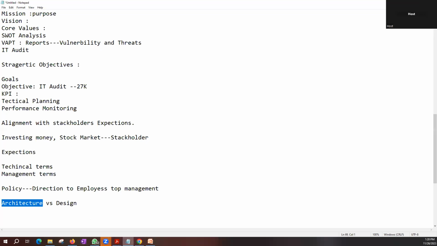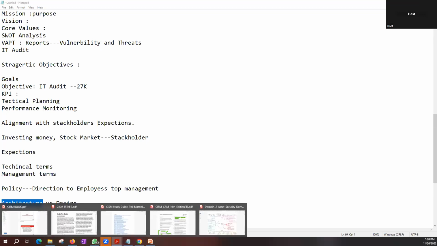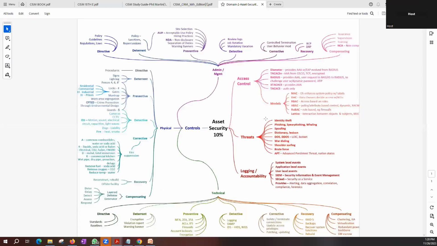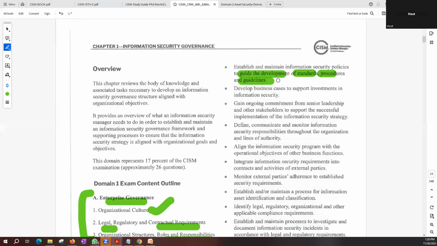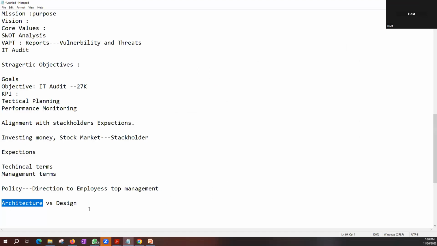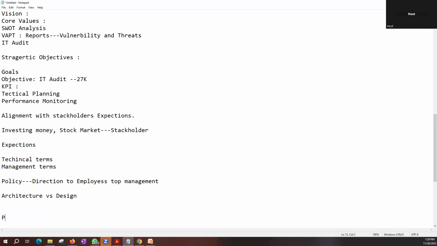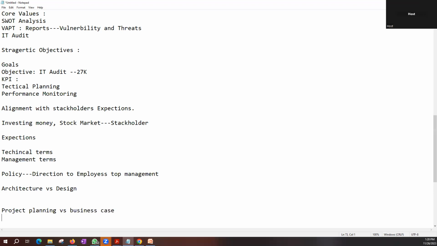Okay, then we will move again to this document. Develop business cases to support investments in the business security. What is a business case? I have a question here right now: project planning versus business case. Can anyone tell me what the two different things are?